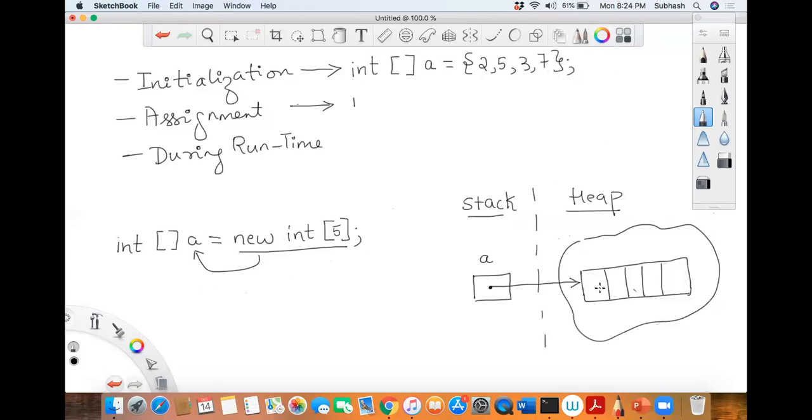So if I want to refer to the first element, the index is 0. If I want to refer to the second element, the index is 1. The third element, the index is 2. The fourth element, the index is 3. The fifth element, the index is 4. Did you get it, guys? Yes or no? So the index for an array element will start from 0. This is called the 0th box, 1st box, 2nd box, 3rd box, and 4th box.